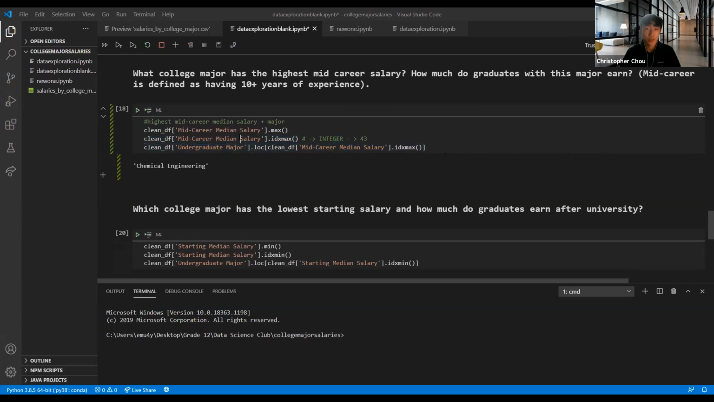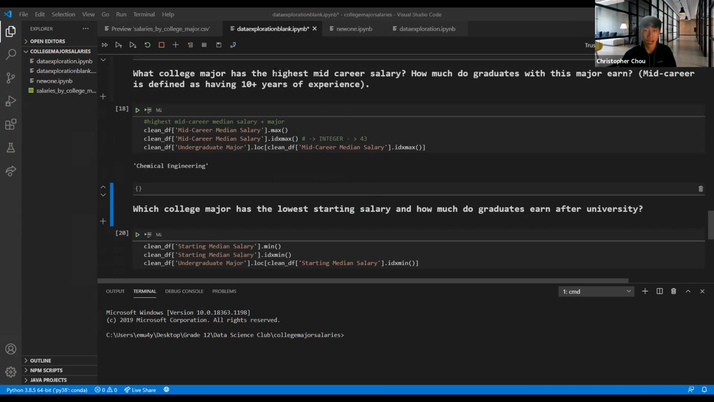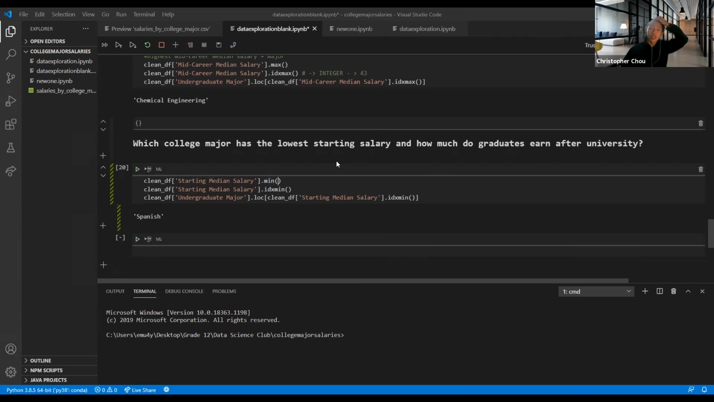Okay, so this is to find the max of the mid-career median salary, right? Mm-hmm. So this is to find the max. So instead of finding the max, we can just find the min. That's the only difference, right? Because this is the lowest starting salary. Before we were trying to find the highest, right? Do the same thing except you just switch that out to min. Yeah, basically. Oh, okay, yeah. So it's basically the same thing, but now we're looking at the min.